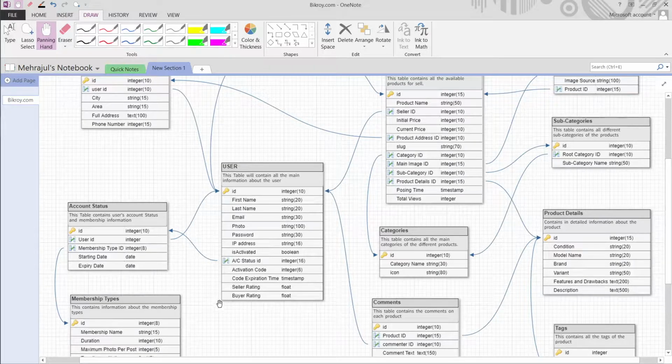Okay, so for each user, we will have a seller rating and buyer rating. What that means is, when the user sells a product, the buyers can give them a rating, or when the user buys a product, the seller can give him or her a rating, based on which we can distinguish between some users, so you know what it means.